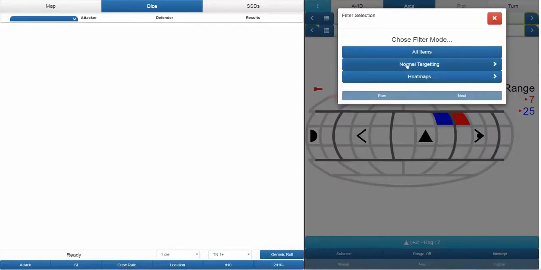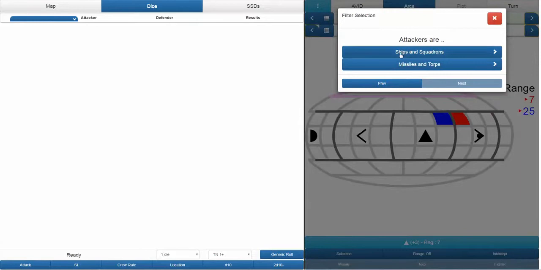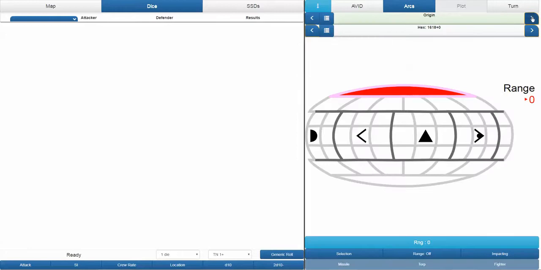Going back to normal targeting, we did ships and squadrons. Now we do missiles and torpedoes. We have two options: have hit their targets and have not hit their targets. Currently, nothing has hit their target because I don't want to go through the steps to actually move the several hundred missiles and torpedoes around the map. So we'll just do the first option, which is the ones hitting their targets.